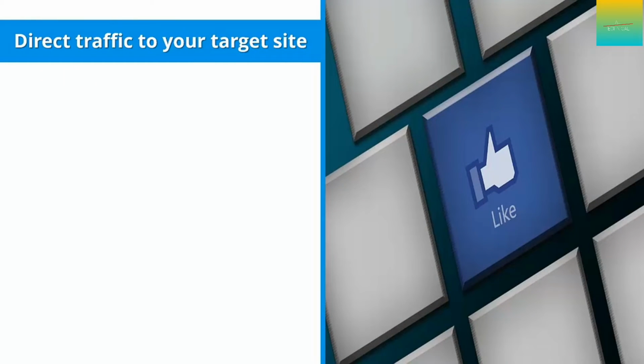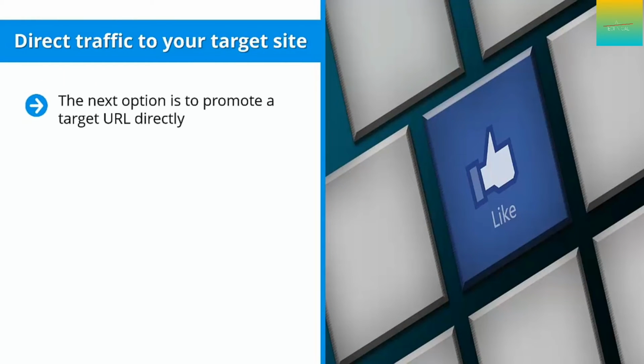Direct traffic to your target site. The next option is to promote a target URL directly. It doesn't show a post from your page. It just goes directly to your target website paired with a picture. This is the direct traffic option on Facebook.